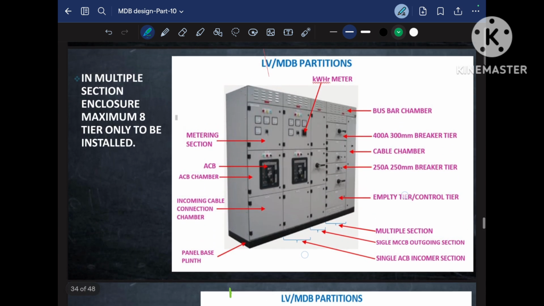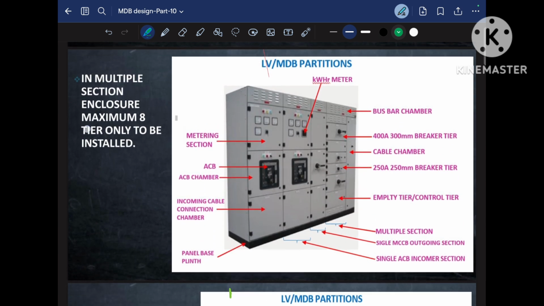The other point mentioned: in the multi-section enclosure, maximum 8 tiers only are to be provided. This I already told you. In a multi-section, we can go for a maximum of 8 tiers. For this example, we have 1, 2, 3, 4, 5 and 6, but we can go up to 8 tiers. But at the same time, we have to also think that the panel height should not increase more than 2200 mm. Hope you are clear.